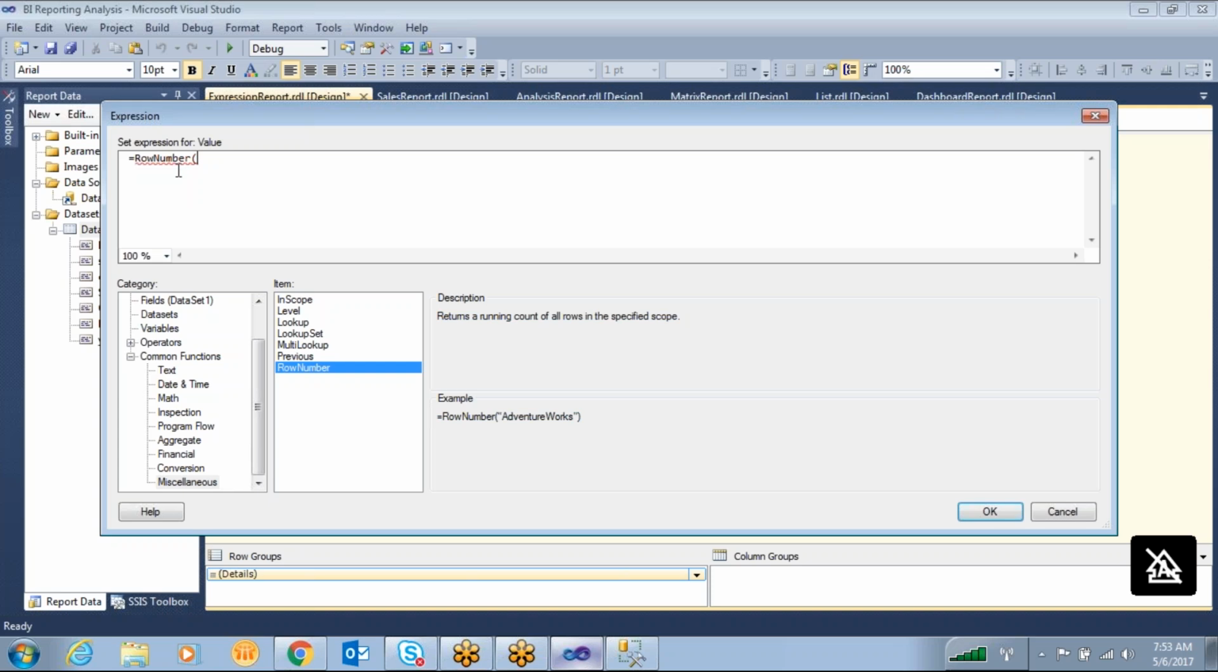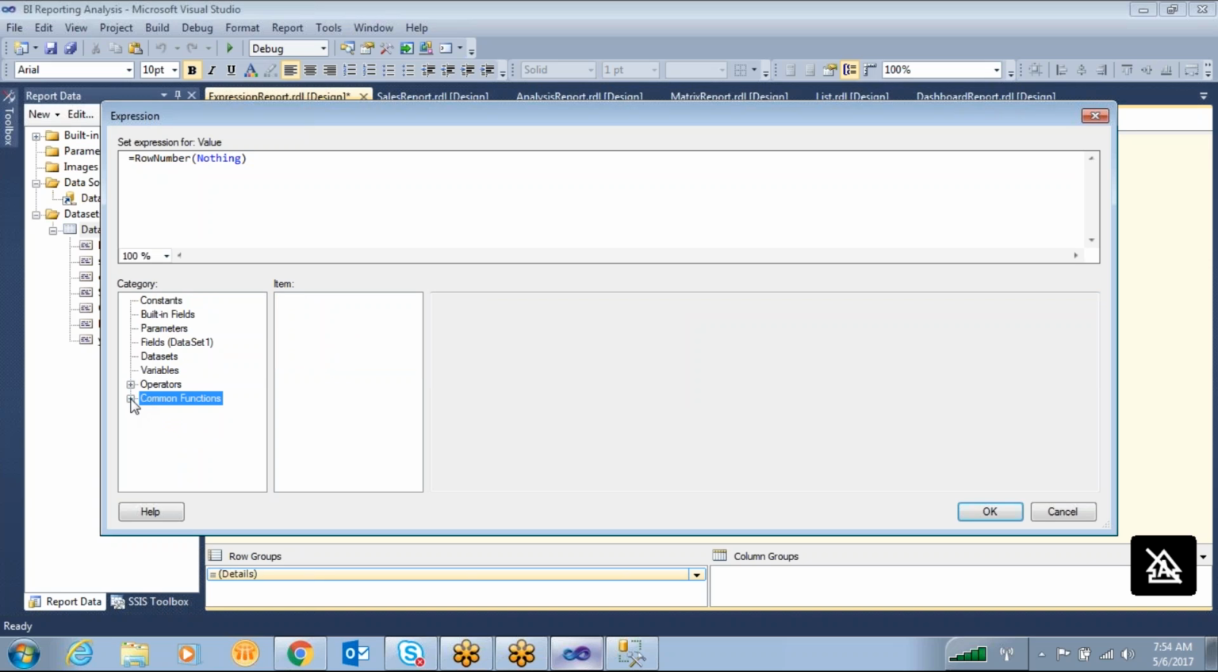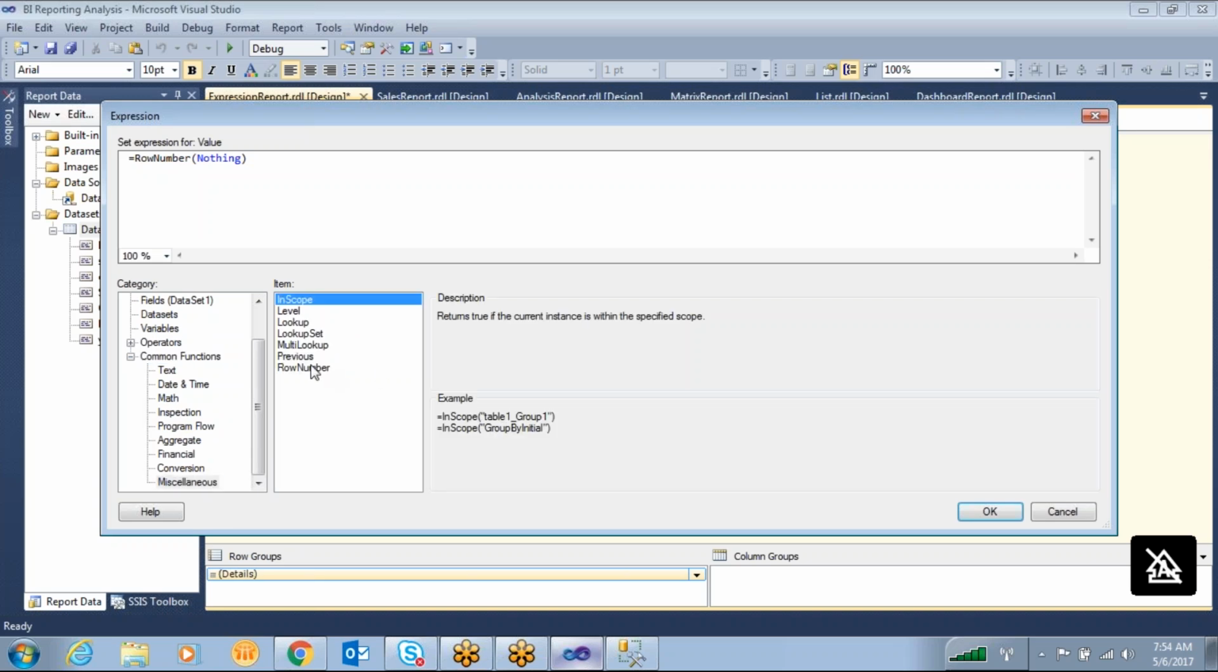So you want to generate a sequence number. What is the scope? Scope means up to which level you want to generate the sequence number. This will work like our SQL Server row number function. So I want to give the sequence number with nothing as the scope. Nothing means I'm not going to specify any scope. Or you can do one thing: here they have given the dataset name. Whatever dataset you have used for this tablix, you can give the dataset name as well, or you can give nothing.